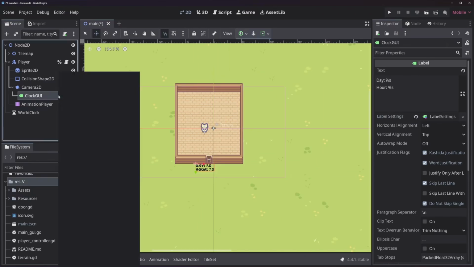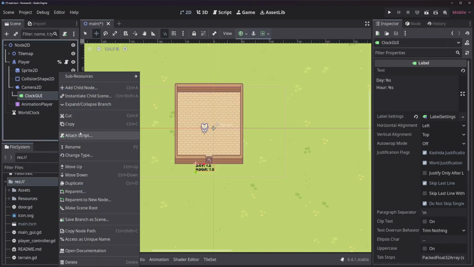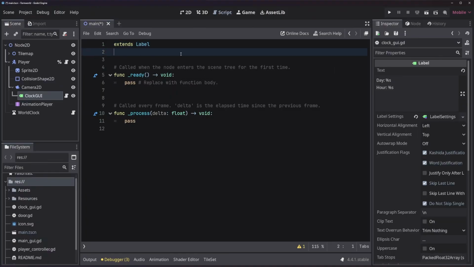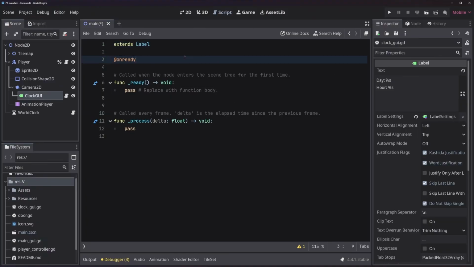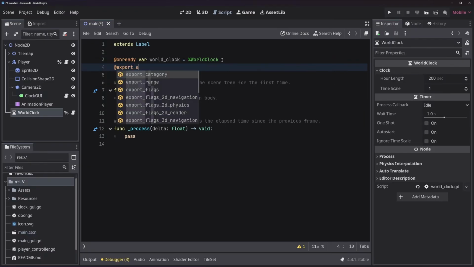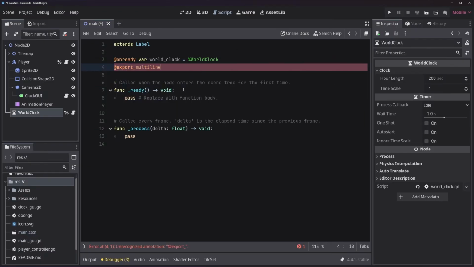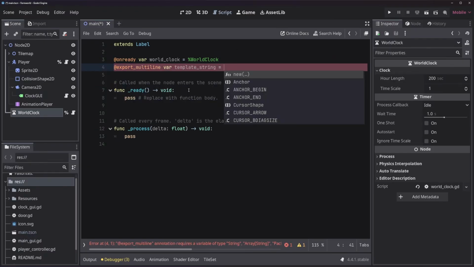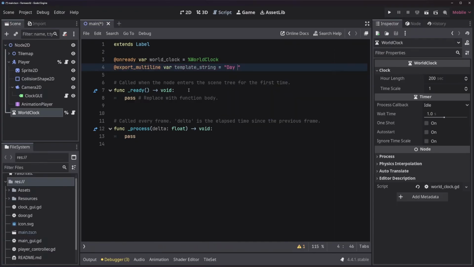I sneakily renamed it to Clock GUI, and we're going to go ahead and attach a new script to this. We'll define a reference to our world clock node, and we need to make that unique. And we'll go ahead and define a variable for the template string that I had put in the text directly. And the export multi-line is just going to give us a text area in the inspector, so it gives us an easier editing experience for multi-lines.